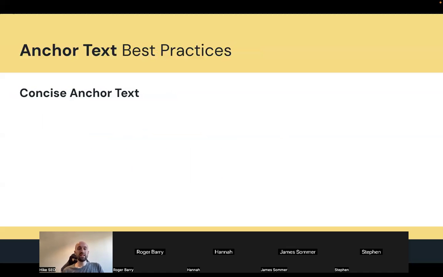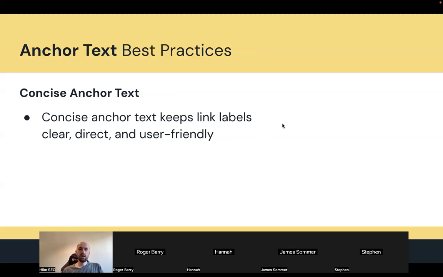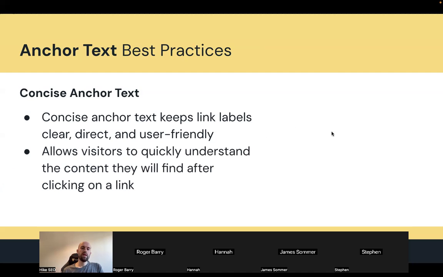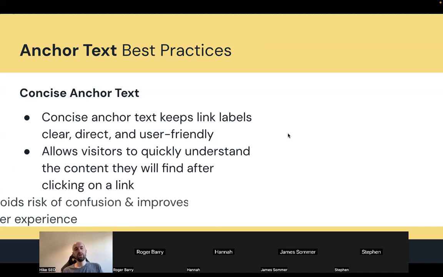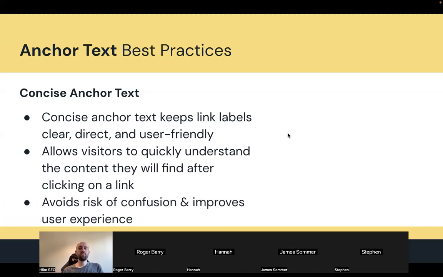Now we'll go on to anchor text, and that's related to links. We want to keep the anchor text very concise because it's really important for users and search engines to understand what's on the page that it's being linked to. So keep the link labels clear, direct, and user-friendly. That allows visitors and search engines to quickly understand the content that they'll find after clicking the link, and that avoids the risk of confusion.